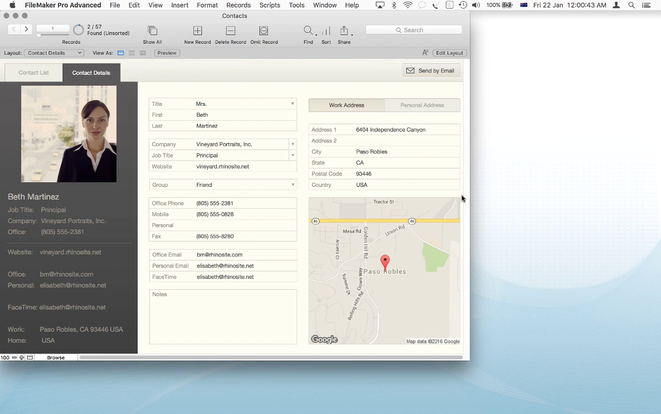Okay, so this is the contacts file. If you watched the previous video you would have known that I deleted all the records in this, so this is a backup copy of that file and we're back to the start.